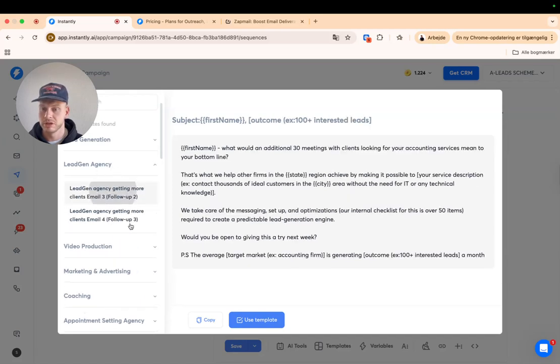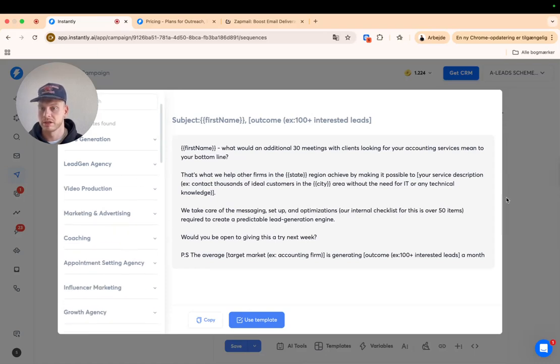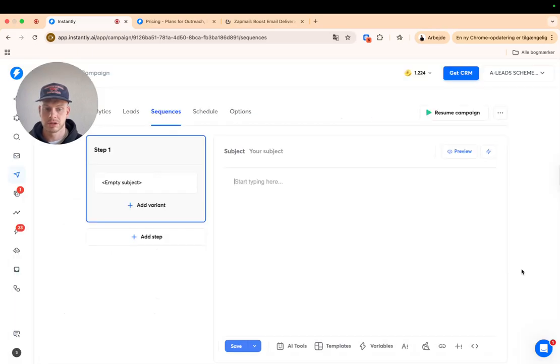So for example, you can just do lead generation here: first name, what would an additional 30 meetings with clients looking for your accounting services mean to your bottom line? That's what we help other firms in your state. For me, this is just too long for a generic email. If you're starting out, you can use this, but don't expect crazy results, because it probably won't give you that.